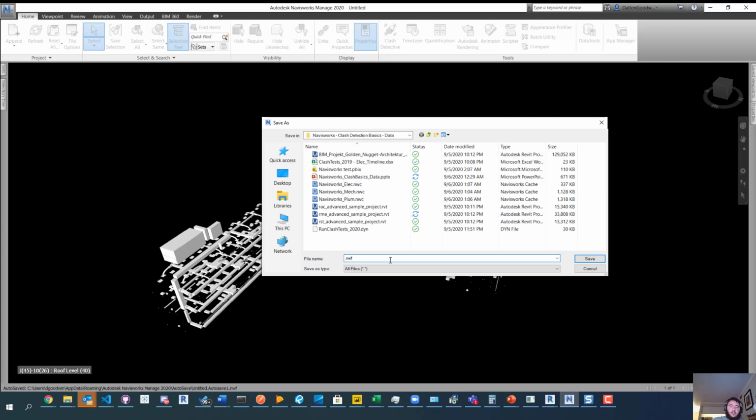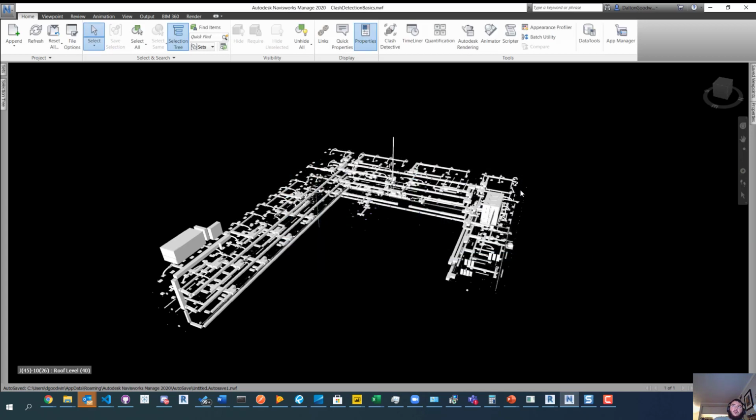I'm just going to call this Clash Detection Basics, and then we'll just save this NWF. Now when you open this NWF on your end, if you are going to use it, you should be fine, but you may need to reappend those NWCs. But I'm pretty sure you'll be fine because the NWF is in the same folder the NWCs are in.